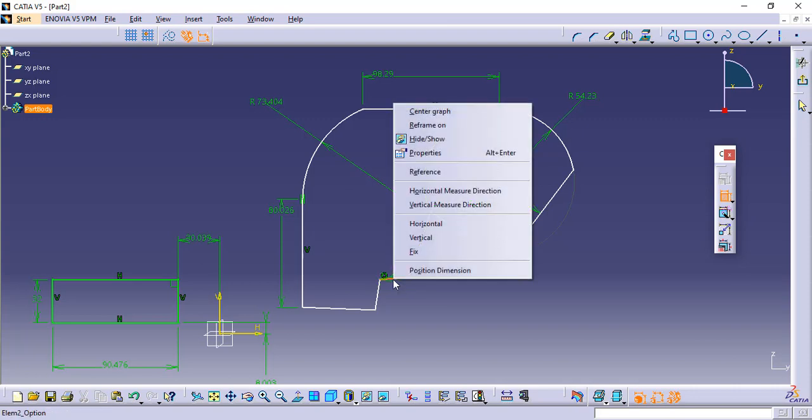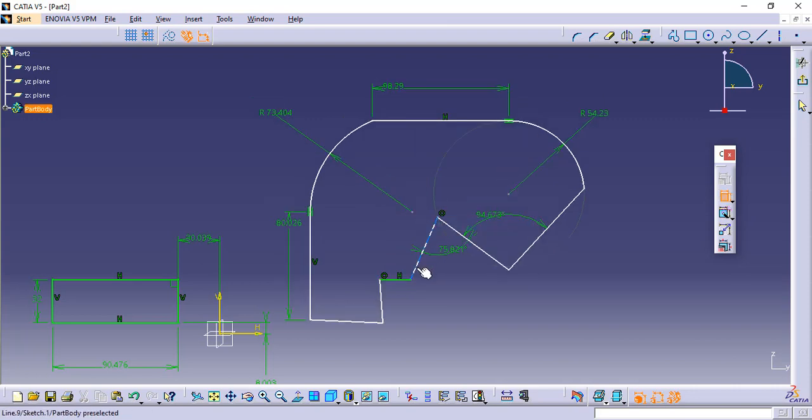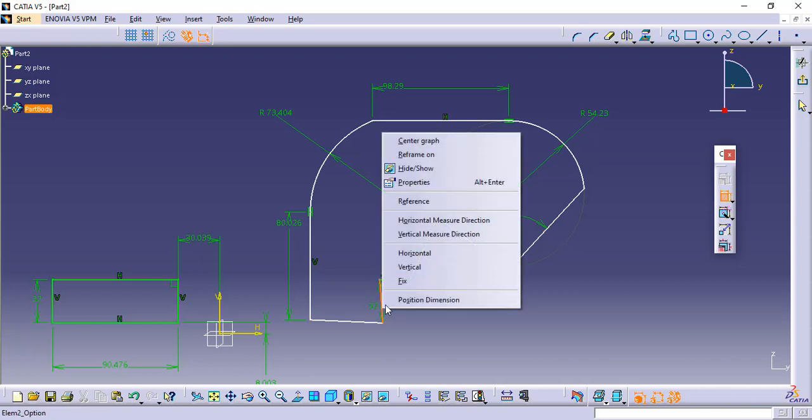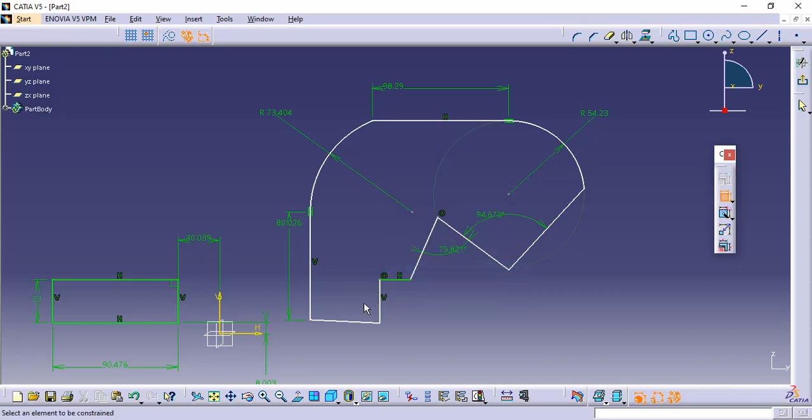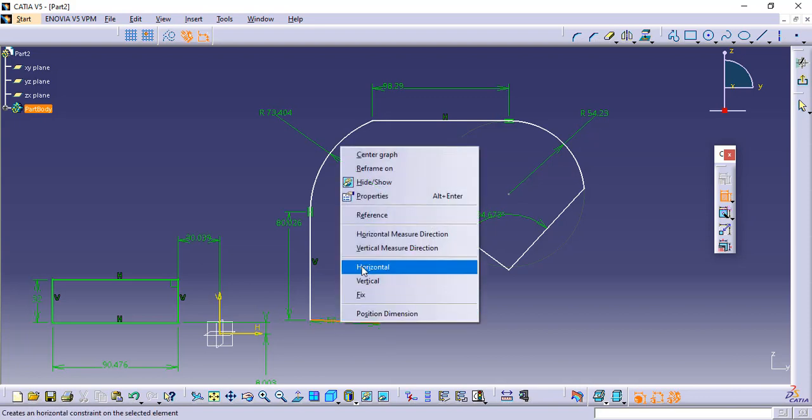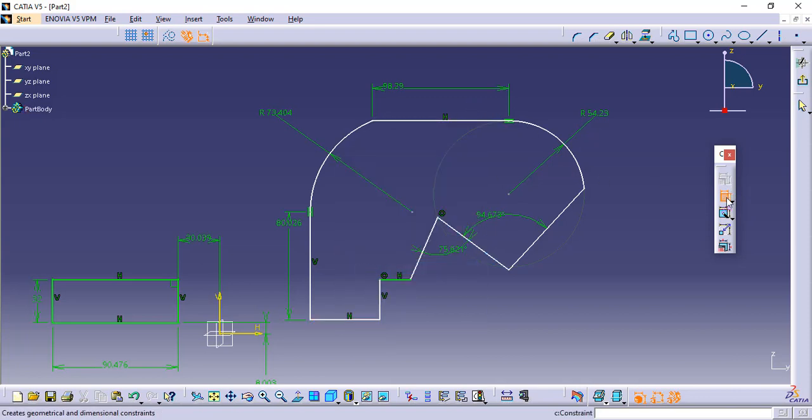I want this line to be horizontal. Select this line, right click, horizontal. I want this line to be vertical: left click, select the line, then right click, vertical. Same for this line, left click, then right click, horizontal. I use this command multiple times, more than one time, because I selected this command by double click, so you can use it multiple times.